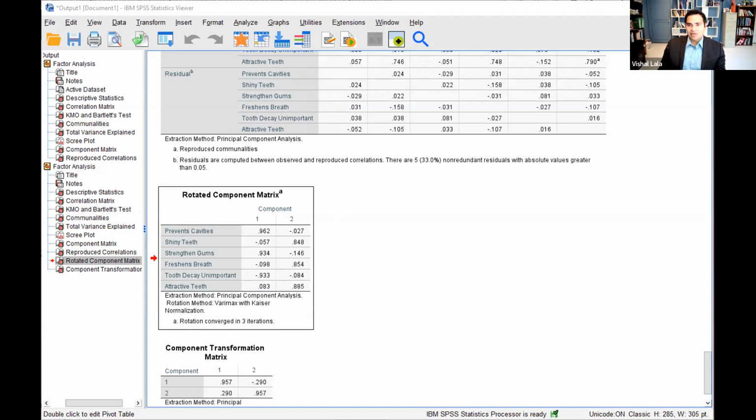What we do here is we're going to interpret this result. Okay, so here is our rotated component matrix, and you can see out here, if we look carefully enough, that we have prevents cavities at 0.962 on component 1, and on component 2 it is minus 0.027.